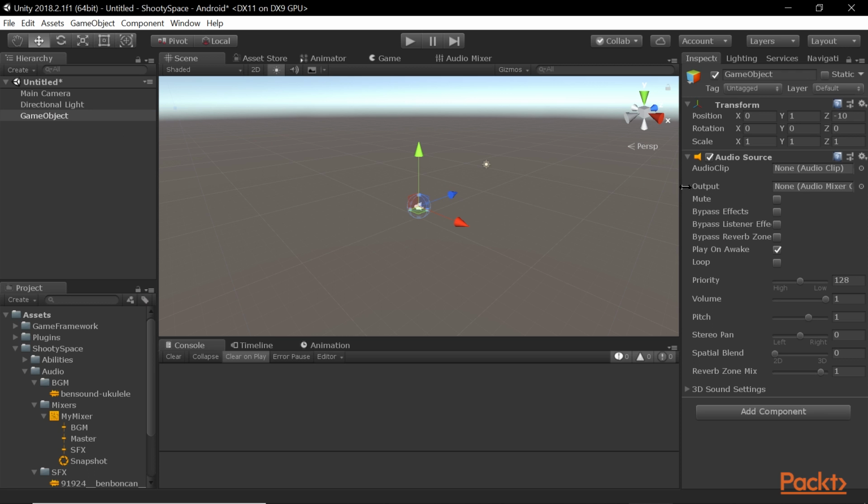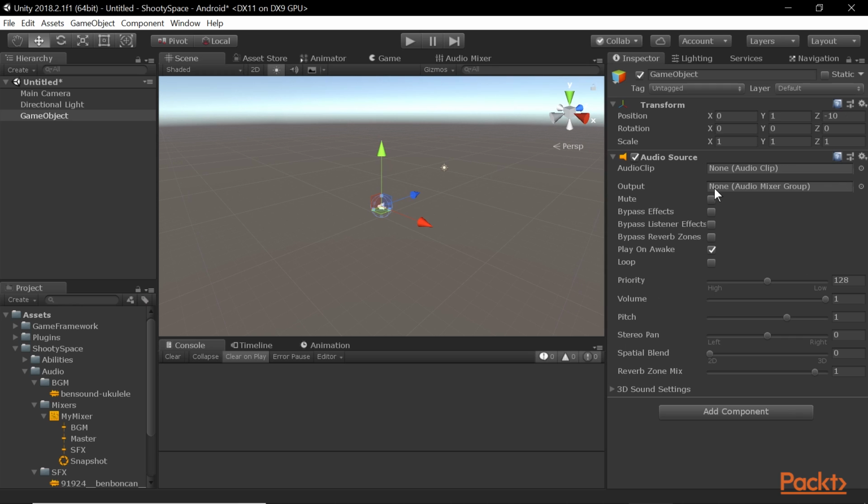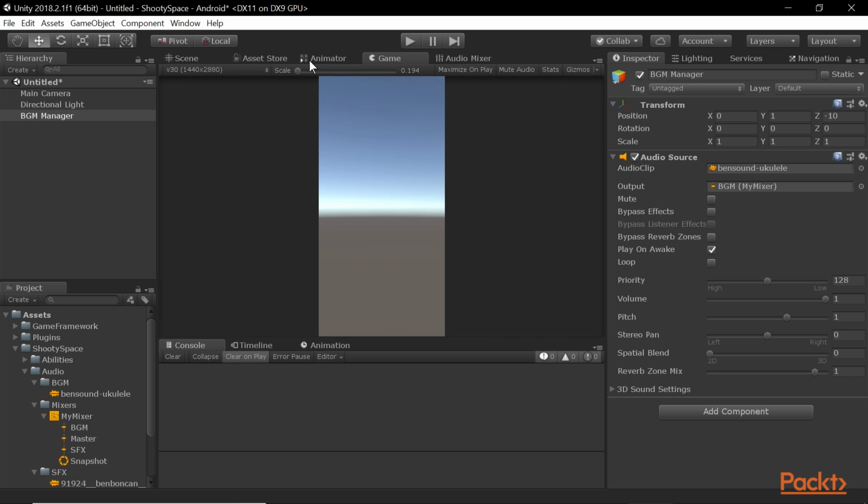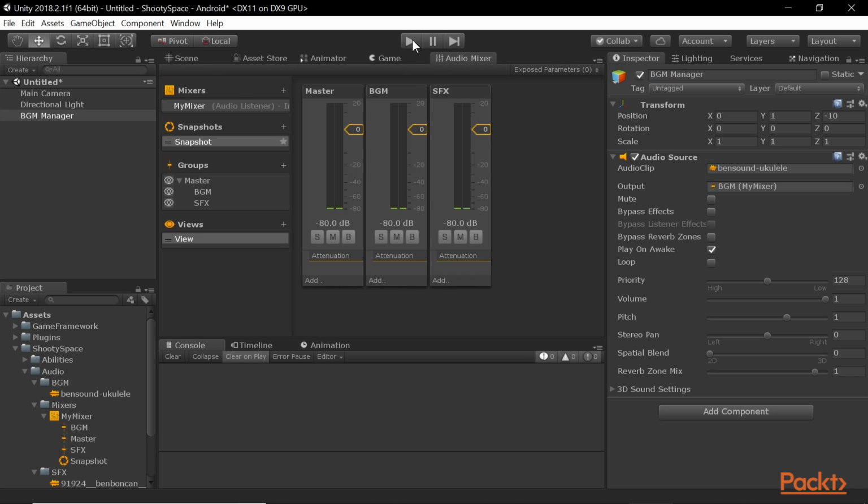And so you'll notice a few different things here. One is you can add an audio clip and a mixer group. So for us, we want this to play. Let's call this background music manager, or BGM manager. And I'm going to go ahead and drop in the audio clip that I want. And then I'm going to drop in a mixer group, which is BGM. So I'm going to go ahead and leave this as play on awake. And I'm going to hit play. So there may be a little bit of audio there. So I'll hit play now and you'll see something happen.